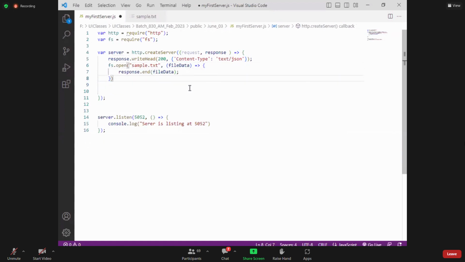Are we clear? Okay. What I'm doing is, for anyone who is hitting my server, I'm trying to open the sample.txt file. I'm reading the content, what it is having, and I'm responding as a response to the user. Now I save it. I restart my server.